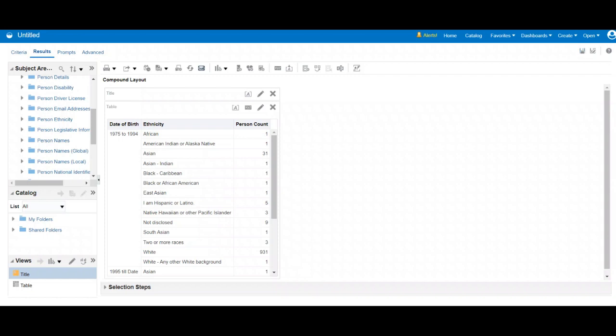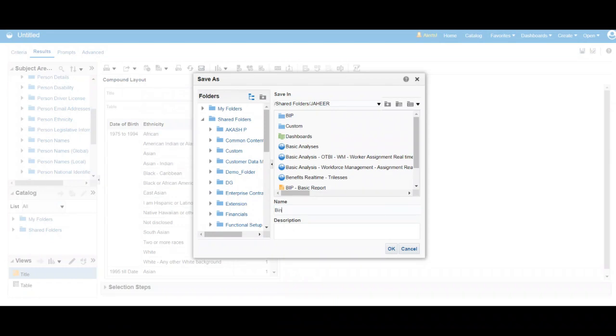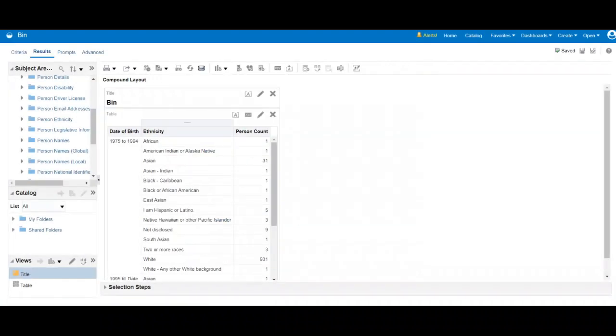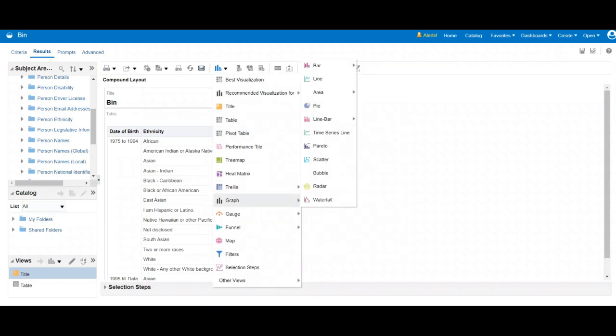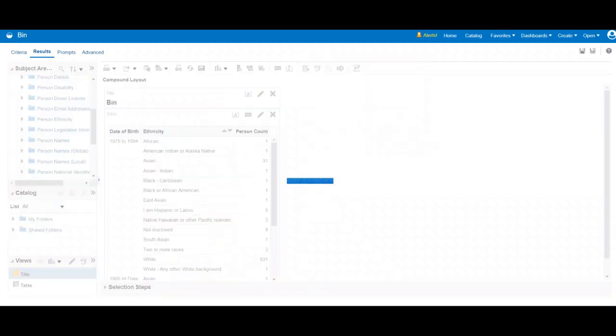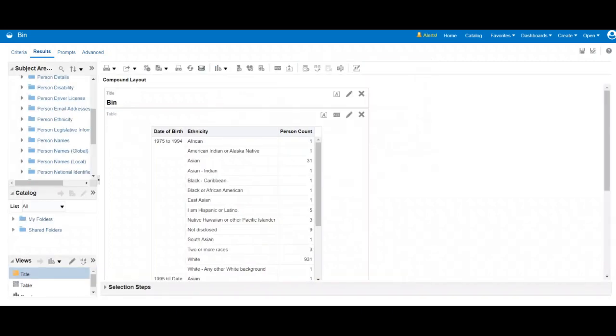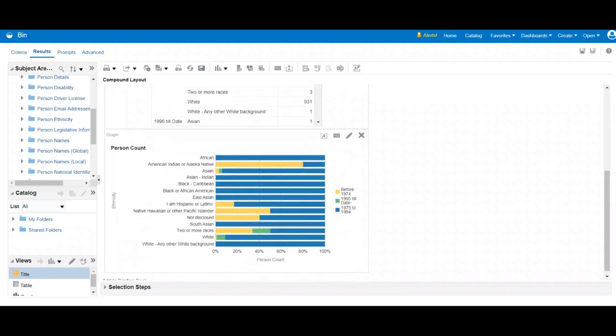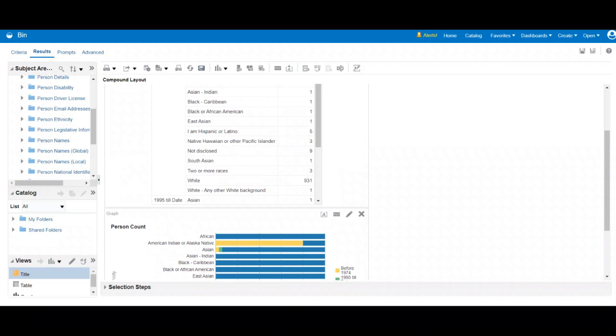Now let's save this analysis. I will save this analysis with the name bin itself. So I'm clicking OK. Now let's represent this in a more graphical way. I'm going to click a new view here. Let us take the bar chart. I'm going to take the 100% stacked horizontal. You can try out different graphs, whichever you would like or as per your requirement.